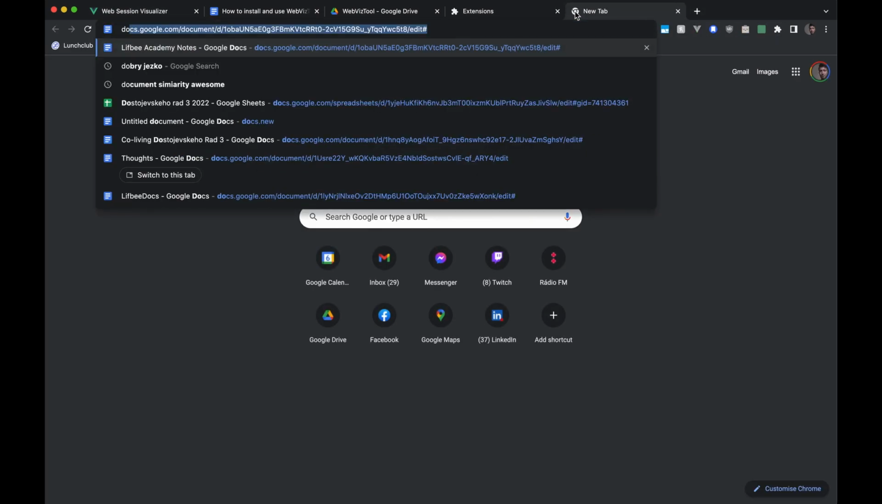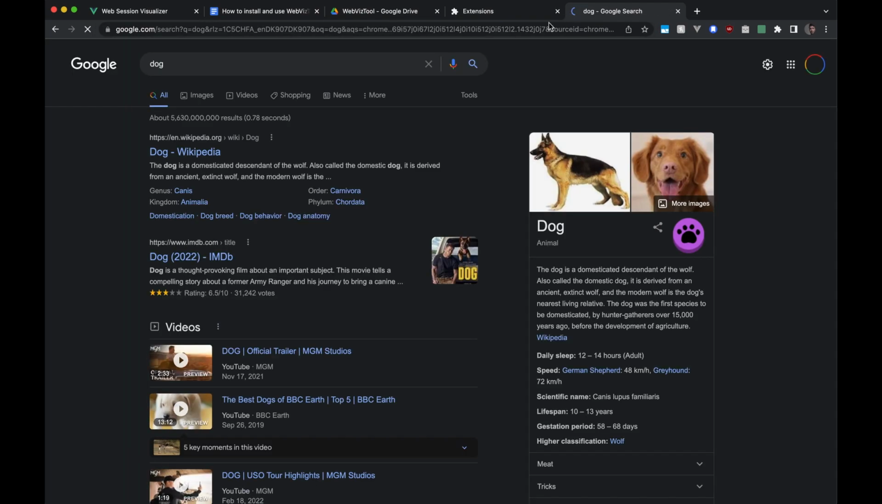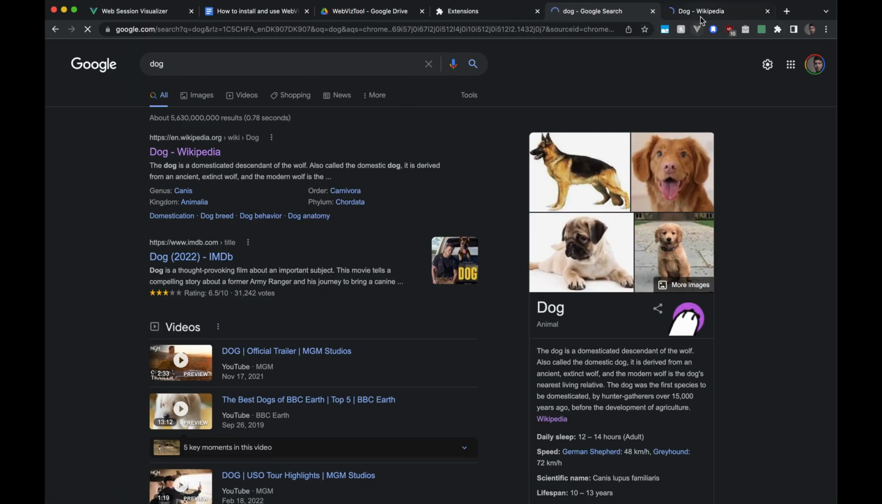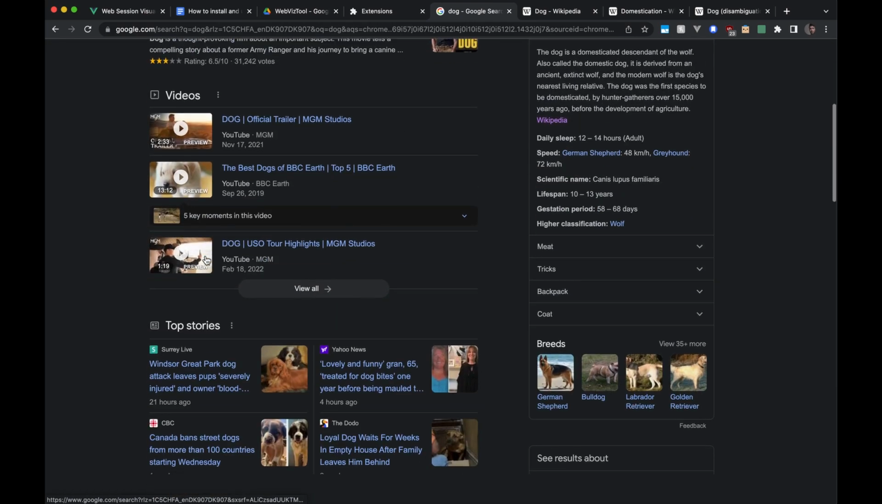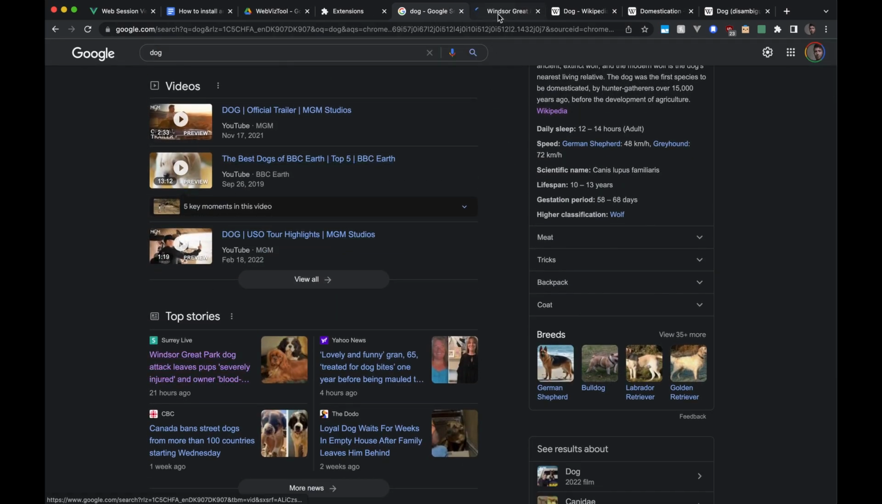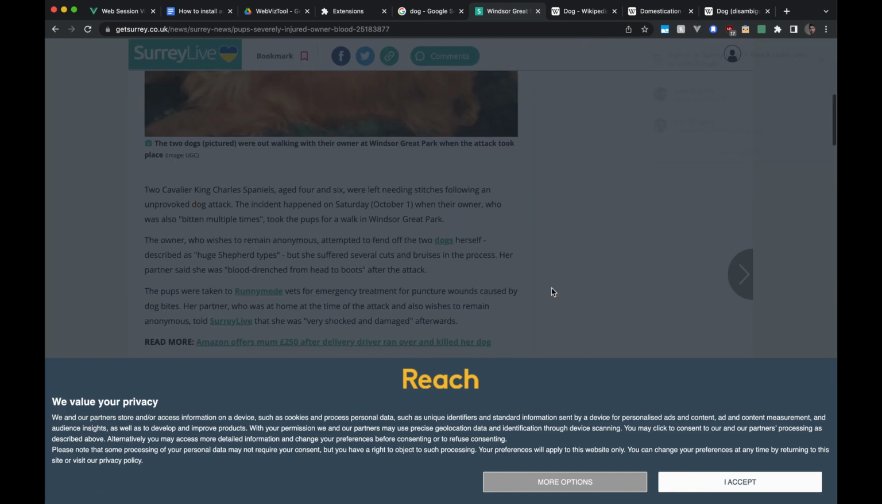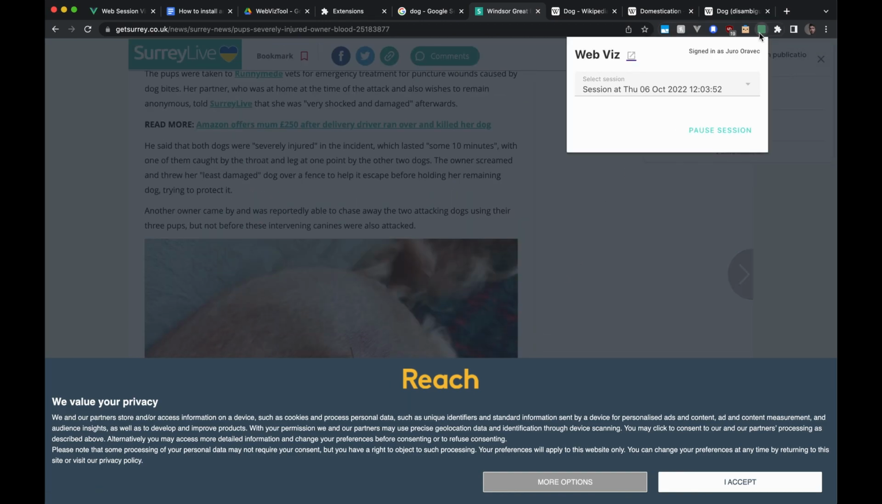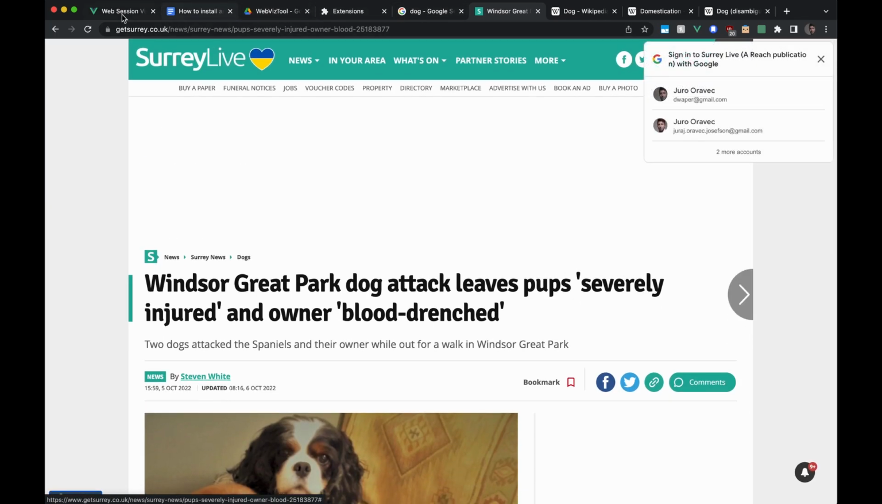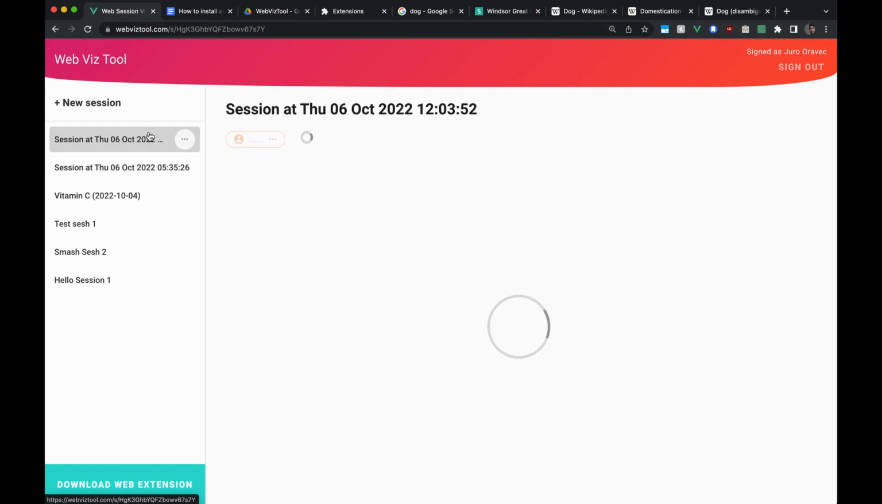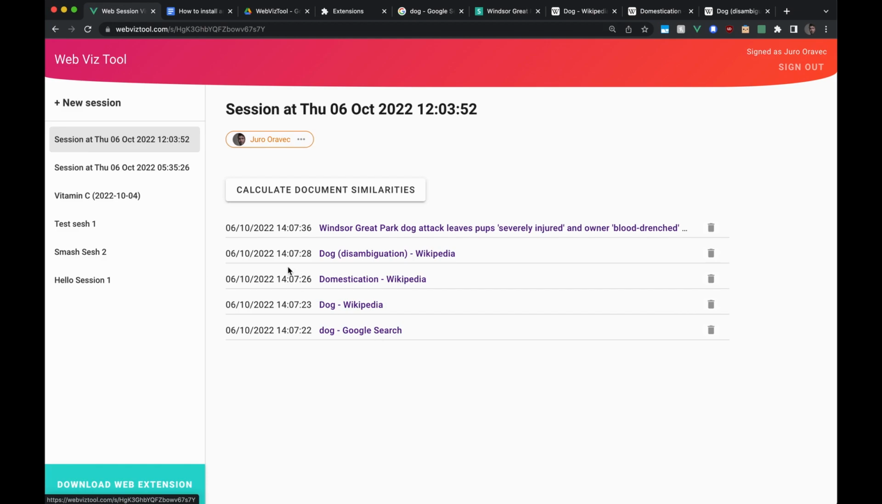So let's say that I want to look into dogs. Like who and what are dogs? So I look at a couple of examples. I go to Wikipedia. I maybe read up on some articles about dogs. And when I now go back to the tool, you can see that the history is already being recorded.